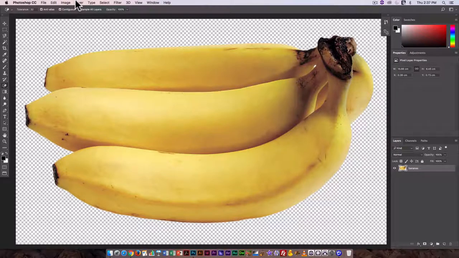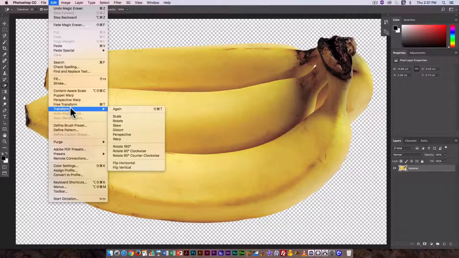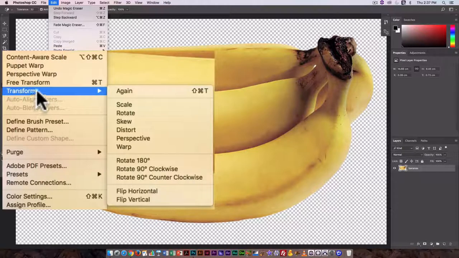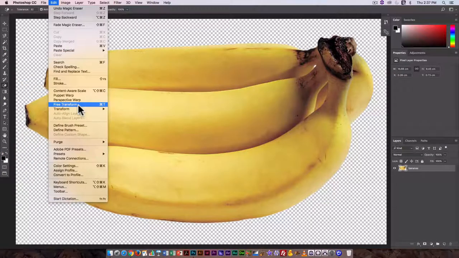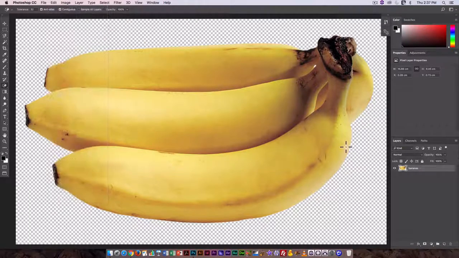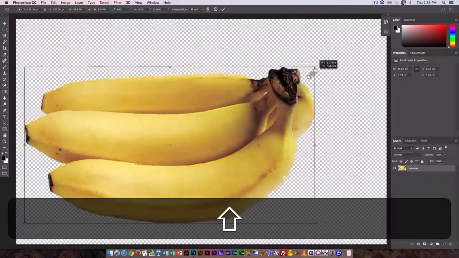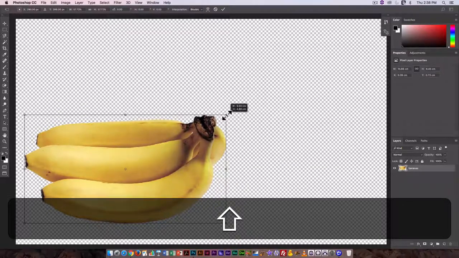Now, the next step would be to transform the banana. So if you needed to scale it or rotate it, Edit, Transform, and Free Transform. So Transform allows you to go in and select specifically what you want to do. I usually like to use Free Transform, number one, because there's an easy key command for it, Command T, and it allows you to kind of pick what you want to do as you're going through. So to scale it down, I would hold down the shift key and drag from the corner. The shift key makes sure you don't distort as you resize.